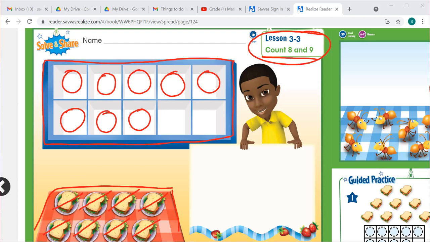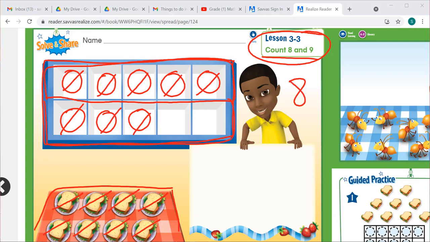So this 10 frame is going to help me count easier because it's a little more organized. We know that in this half of my 10 frame, there are 5 spaces, and over here there are 5 spaces in the lower half. So we can count to make sure. 1, 2, 3, 4, 5, 6, 7, 8. So I'm going to write 8 here because we have 8 counters. So he has 8 sandwiches.